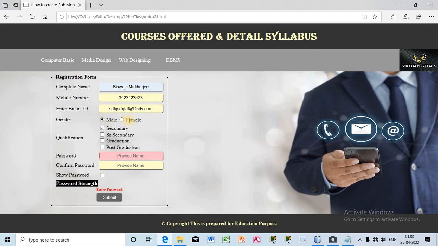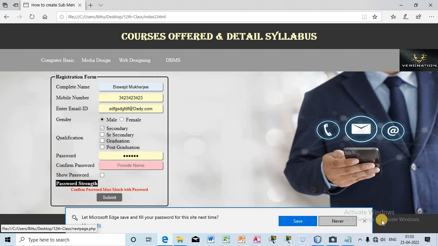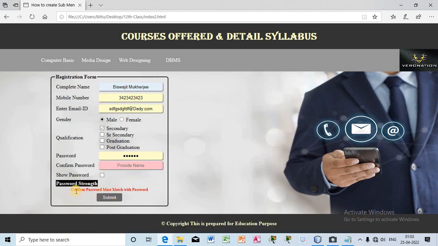Now password validation. So enter password, right? Enter password. So let me write something, fine, submit. No, confirm password does not match. First let me see what I have written, right? So let me write something else, 1 2 3 4. Confirm password should match, right? So this is also working.